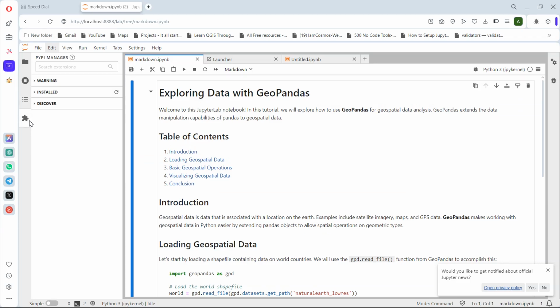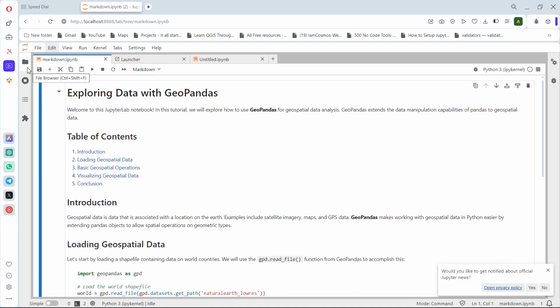So the last of the tabs we'll be looking at is the Extension Manager tab, which allows us to manage and use third-party extensions. We're done with the left sidebar. Moving to the right sidebar. The right sidebar provides tabs to context-specific information.